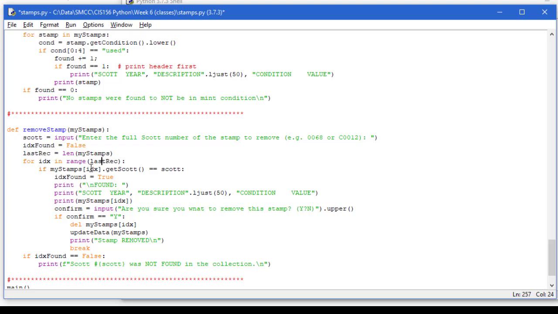So if my stamps element IDX, I'm going to get the Scott number. If it equals the Scott value that was entered by the user, I'm going to say IDX found equals true. I'm going to print found. I'm going to print my header again. I'm going to print the stamp element IDX from my stamps. And then I'm going to confirm. Are you sure you want to remove the stamp?